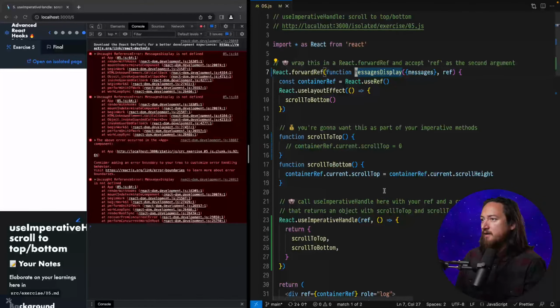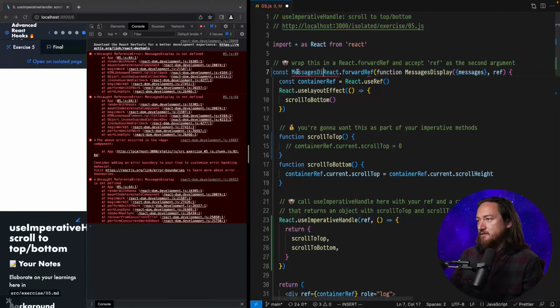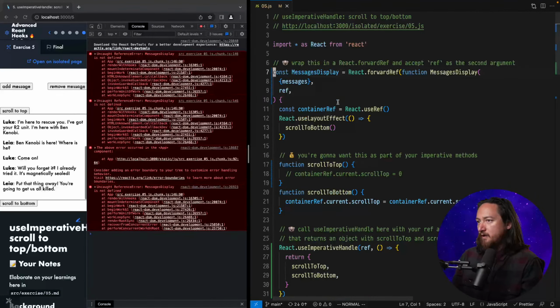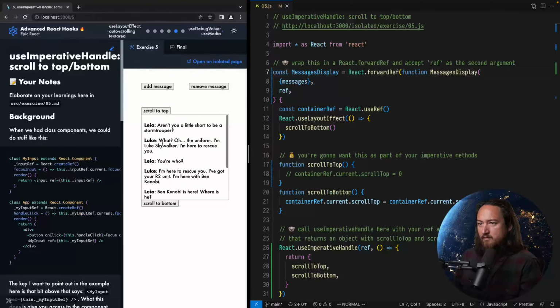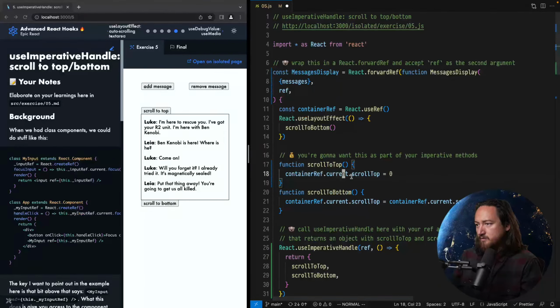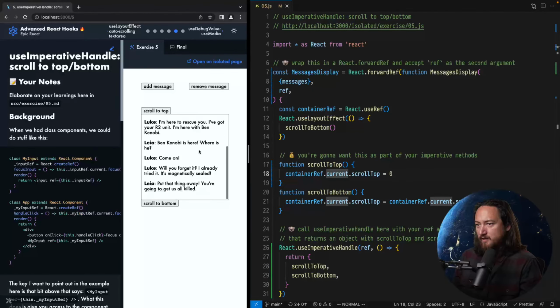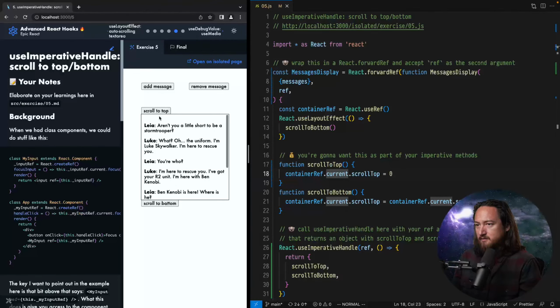Okay. Yep. Okay. Cool. There we go. So we don't have scroll to top. We do have scroll to bottom. So then when we do this, we should get scroll to top. Yes. Okay. Cool. Nice.